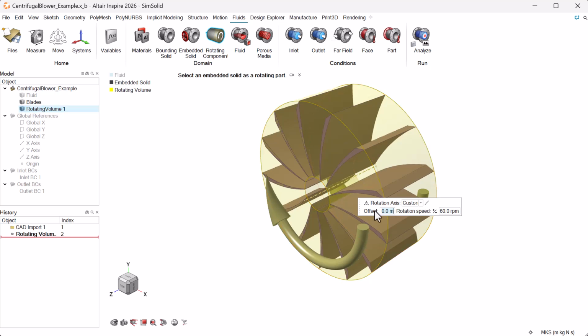The offset defines the distance between the rotating component surface and the rotating volume surface. We'll set the offset to 0.001 meters, or 1 millimeter. Take care that the offset doesn't overlap any other boundaries.